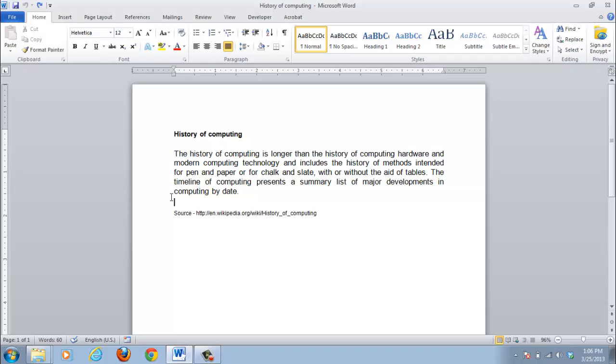Indenting text is an important element of formatting a document in Word. This tutorial is going to show you how to indent in Word. One of the most popular indents is placing a short space before the text of a paragraph begins.